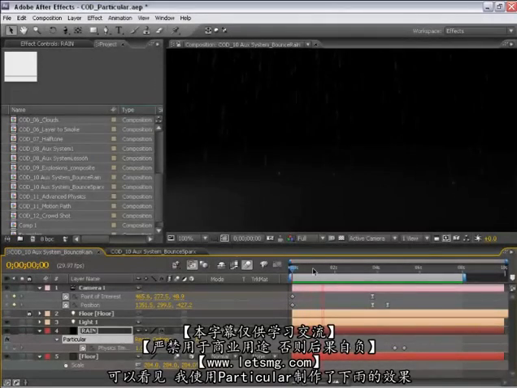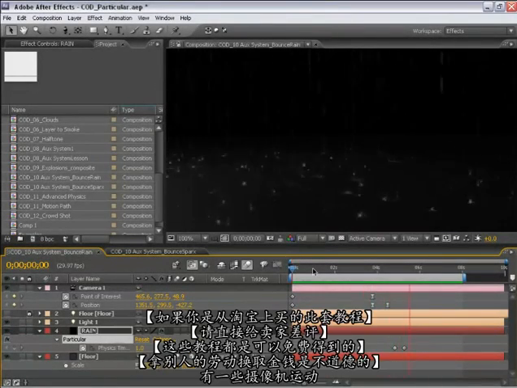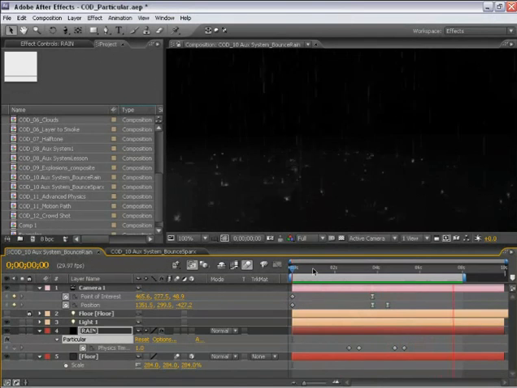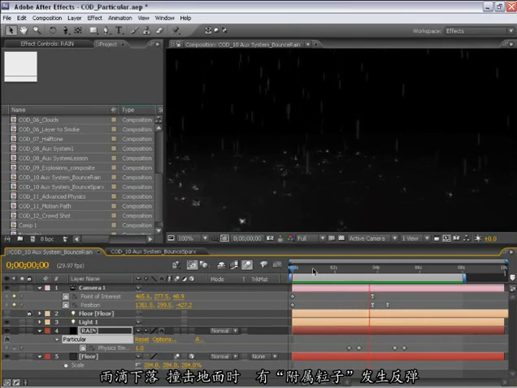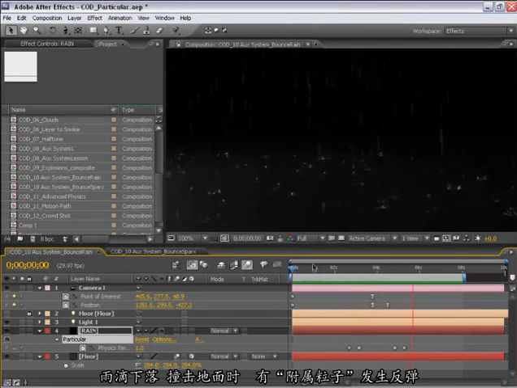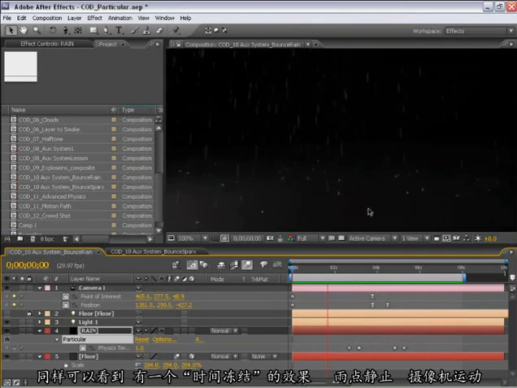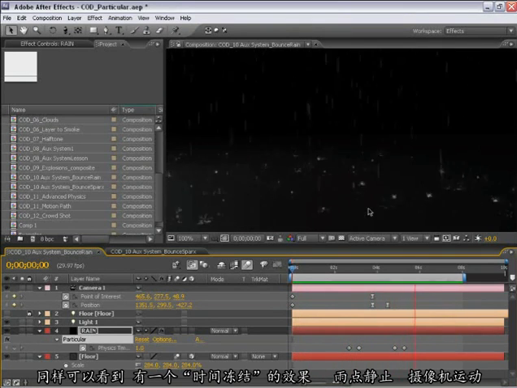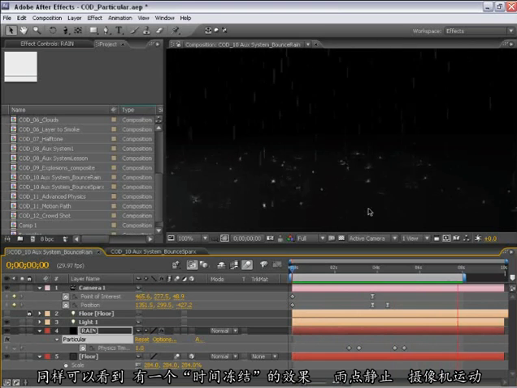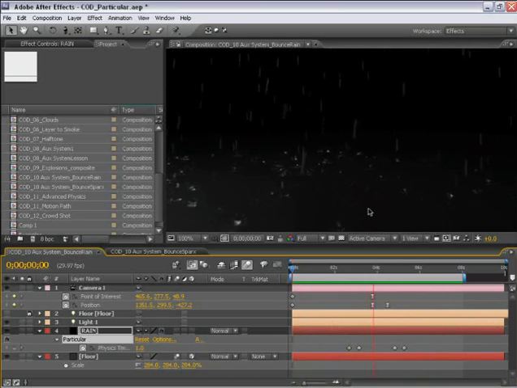So as you can see, I've created some falling rain using Trapcode Particular. We've got a little camera move in here. Now as the rain falls, the drops hit a floor, and when they hit the floor, we've got additional particles spattering upward. Also, as you can see, as that camera moves around, we have a little bit of a time freeze effect where the raindrops all freeze, the camera moves around, and then time resumes once more.